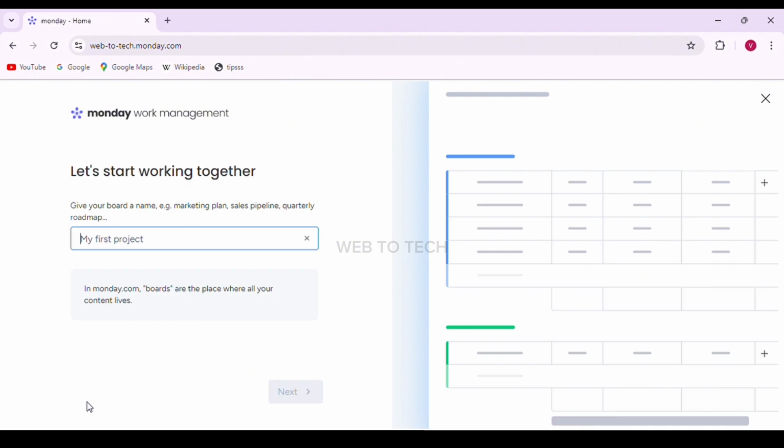So this is it, we are in. You can start working by naming your project and creating your project boards from here. So this is how you can successfully create an account on monday.com.